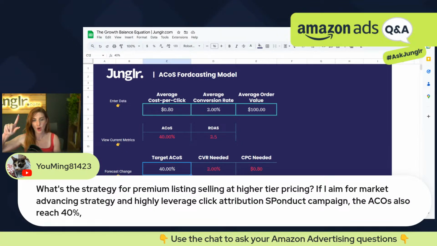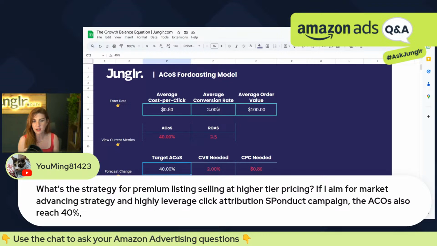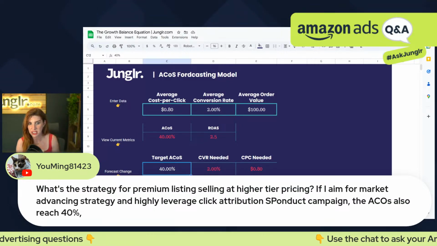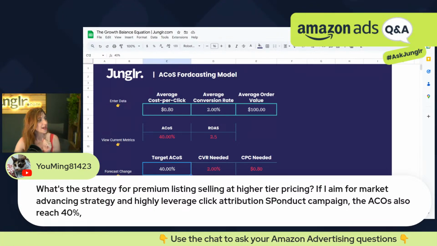All right, so here's what you need to do. Two things. One, where can I get better CPCs? Is there long tail keywords? Is there long tail variations? Is there specific shopper searches that have better price points on them?